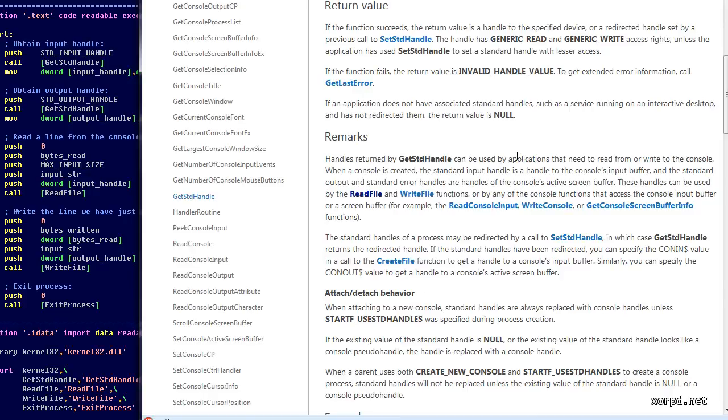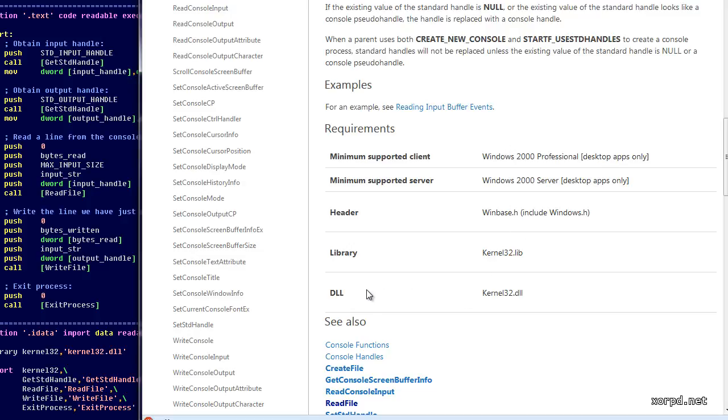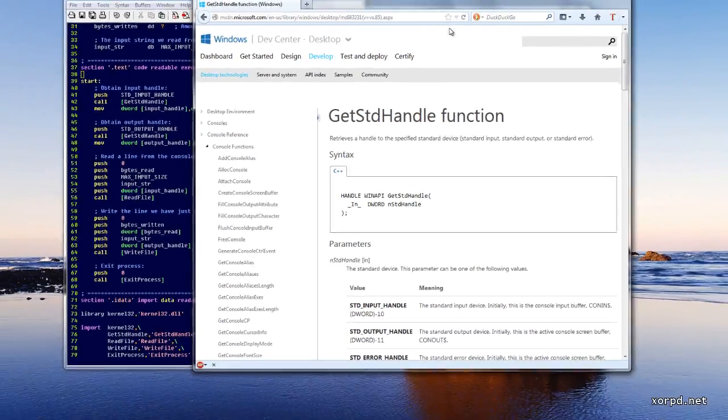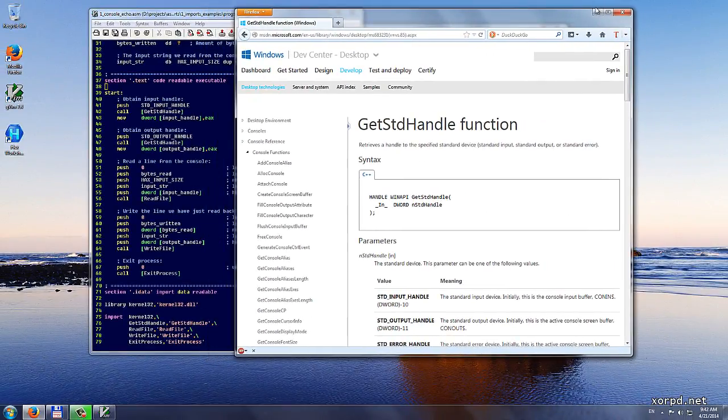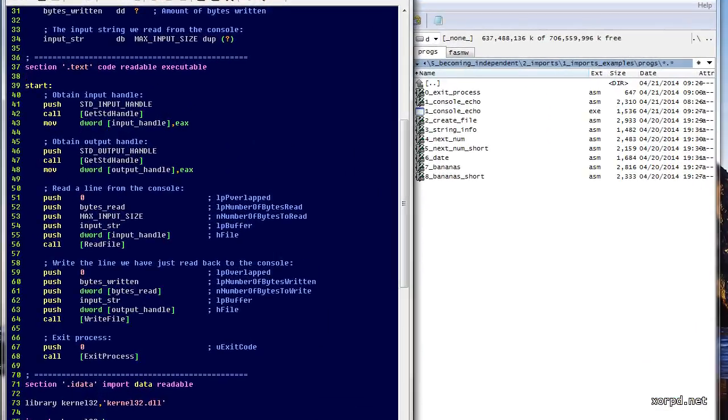There are more explanations here about this function, and finally we can see that it is inside kernel32.dll. Let's minimize this window. I want to discuss a bit more about what we see here with the GetStdHandle function.